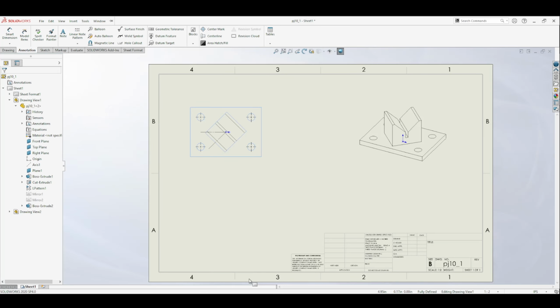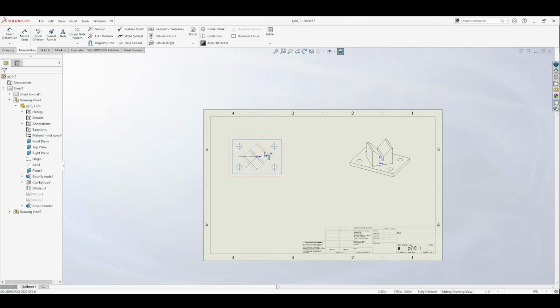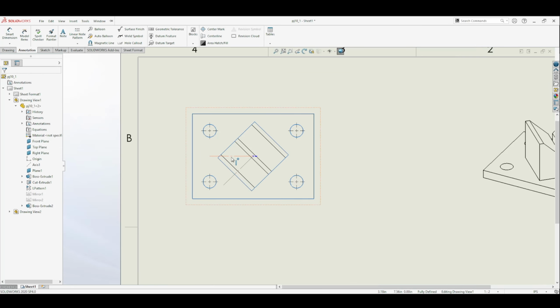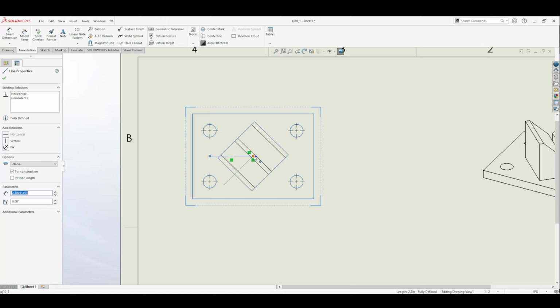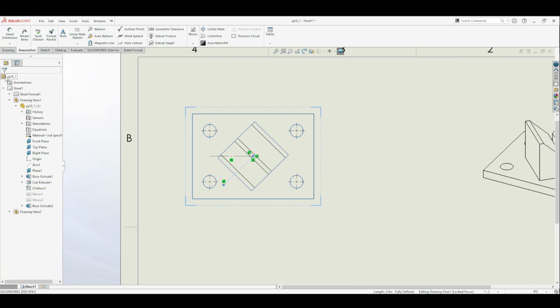So in the drawing here, I went and I created 2 lines for construction to be able to show the angle. So the first line, one of the ends is coincident to the origin of the model, and the other relation is it's horizontal. And then the other line here, it's collinear to the plane. So to do that, let me show you what you can do.